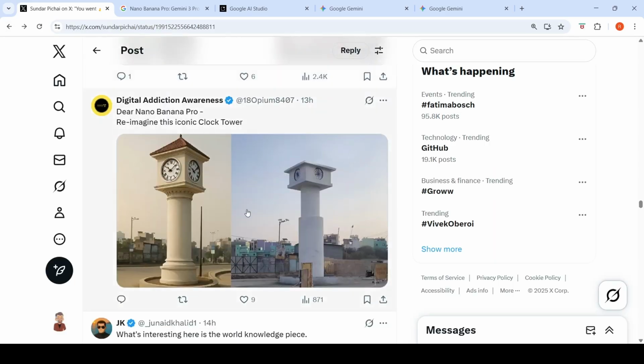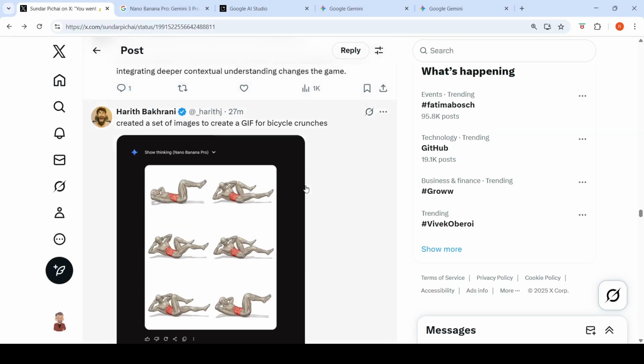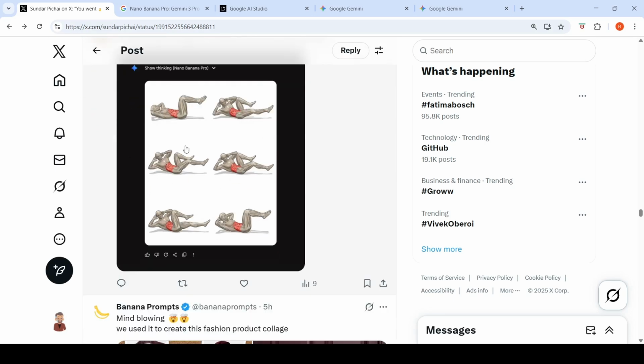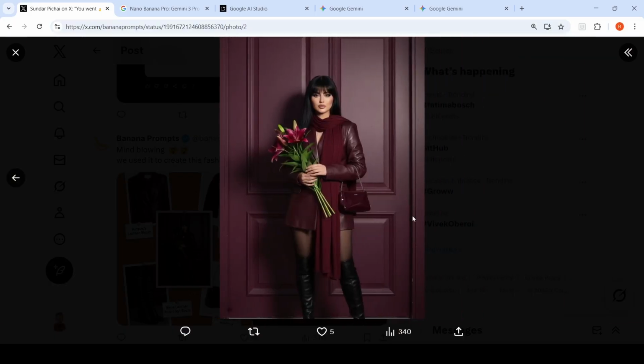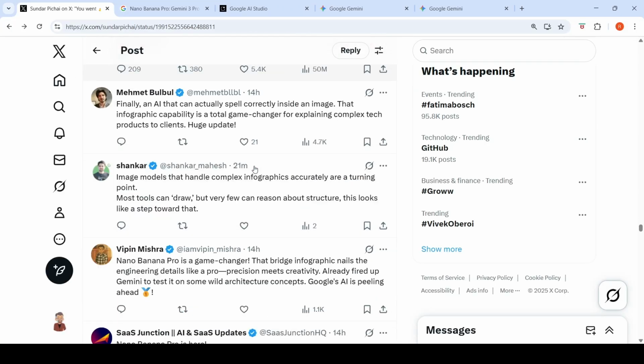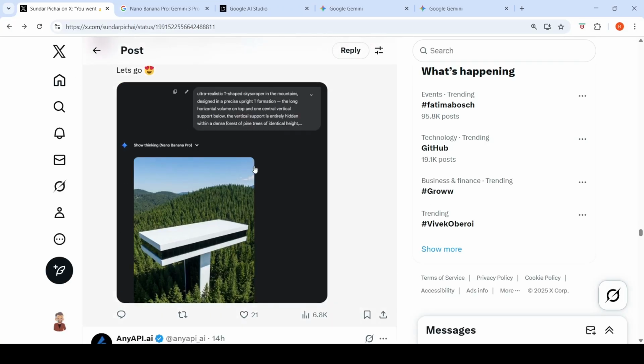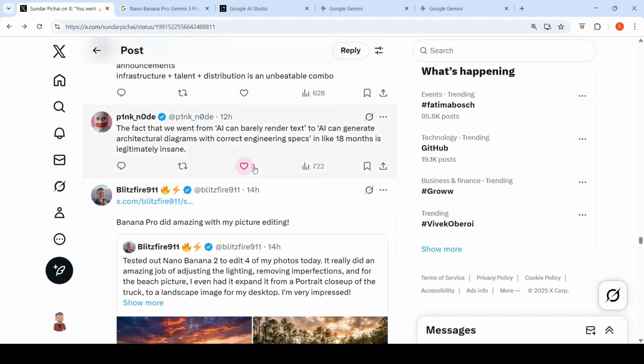Reimagine this iconic clock tower. So this was the image which was created. Then let's look at create a set of images to create a GIF for bicycle crunches. This was the image which was created using Nano Banana Pro. So this is about fashion collage. So given all this input images, it created actually this image. So it has done a very good job over here. So some more examples are present in this thread. I will be putting the link. You can go and check out.